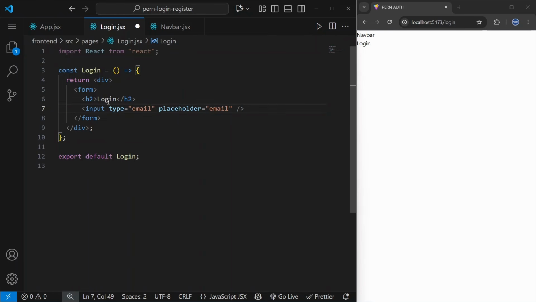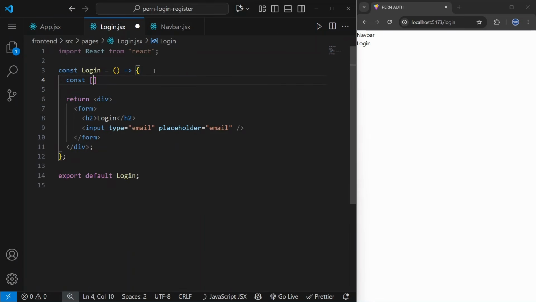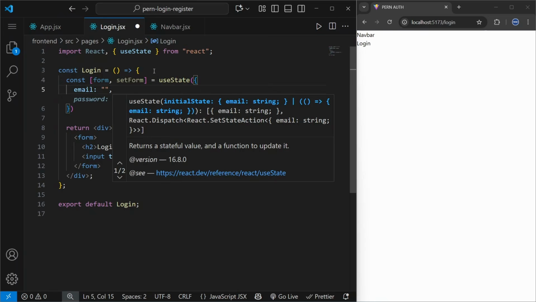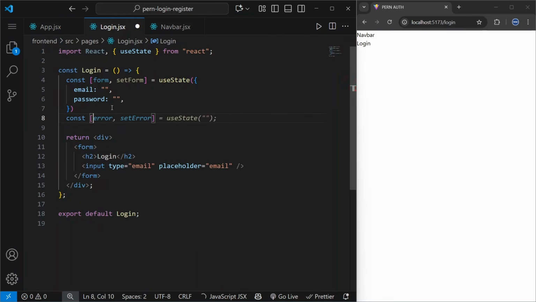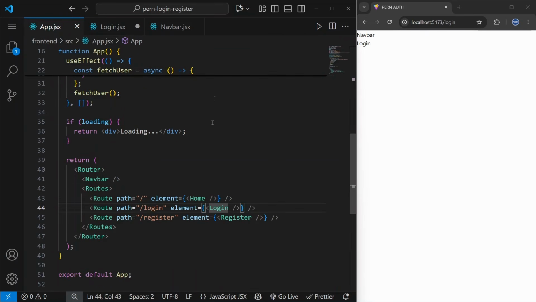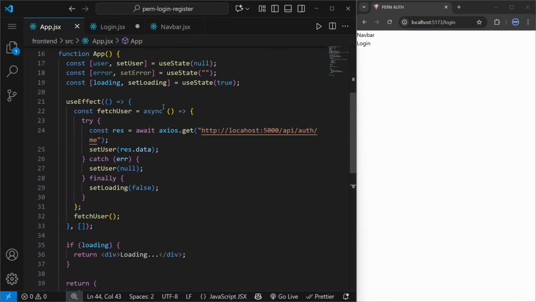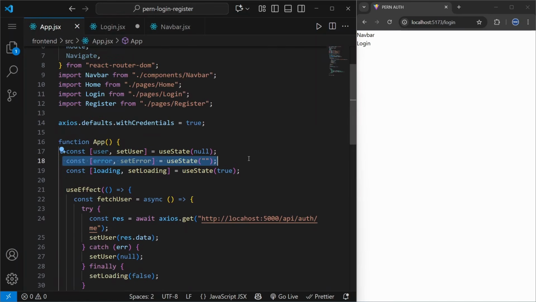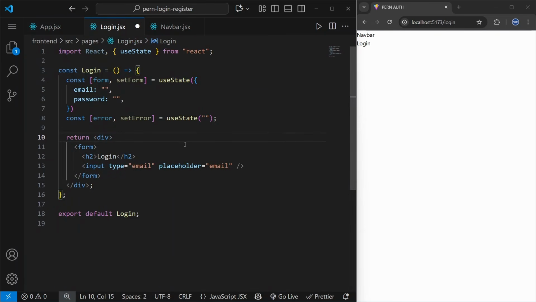And since we have our form, let's also create a state for that. Let's say const form, setForm, will be equal to useState hook. And let's say that here we want to have email and password. Both will be empty strings. Then we can have a state for error. So let's say const error. And by the way, since we have state for error here, we're gonna have it inside register too. So for now, we can remove this state from here, I believe. Okay, so let's go to login page and keep working here.